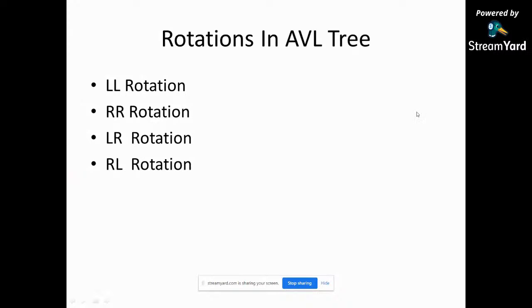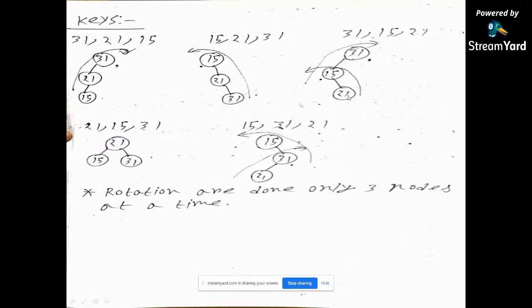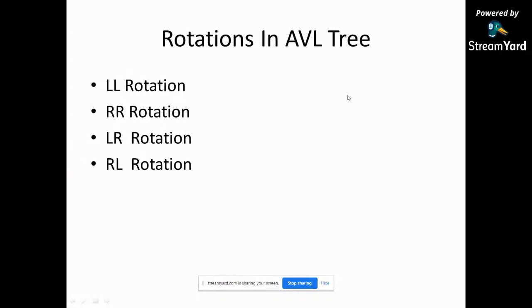Now we are discussing the rotations in the AVL tree. I think you understand the concept of the AVL tree. What is the meaning of AVL tree? What is the reason behind the coming of AVL tree? Now, how many rotations are there? The AVL tree concept works with the help of rotations. How many rotations are possible in an AVL tree? 4 types of rotations are possible.